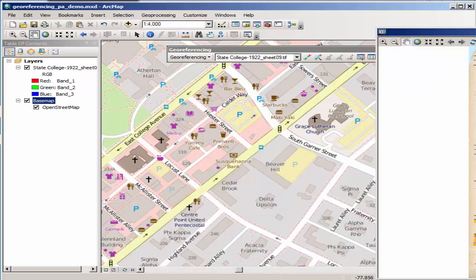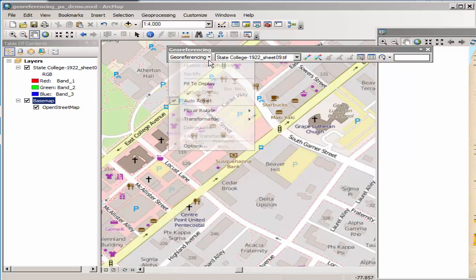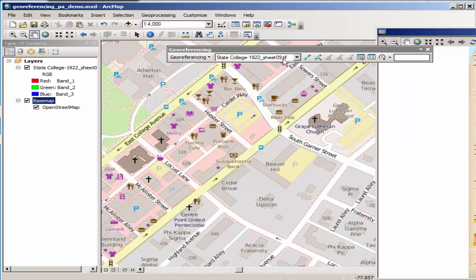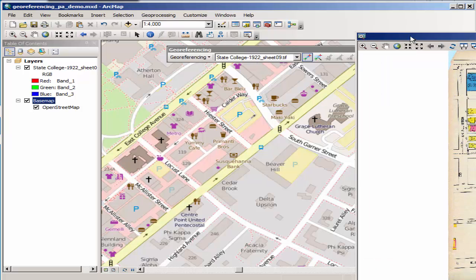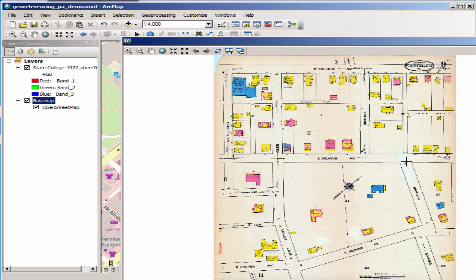So now I'm ready to add my control points, which is the thing that I want to do next. These control points basically are like little digital push pins that tie certain unknown locations to known locations. So if I add control points, I'm going to obviously, in this case, look for street intersections. Those are my landmarks.